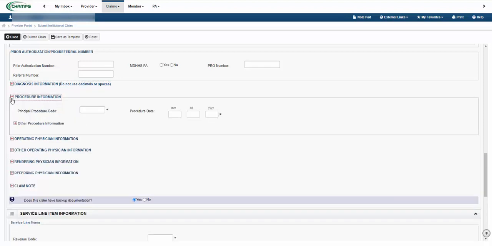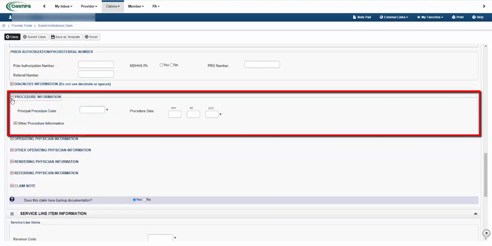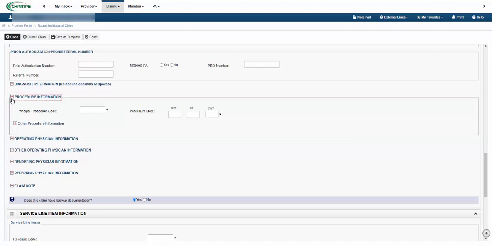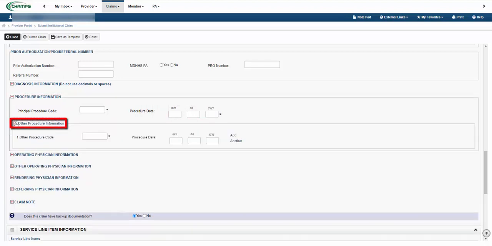The next section is procedure information used for surgical codes, which is used to describe the medical or remedial services performed or supplies, drugs, or equipment provided. Enter the applicable code for the reason for the visit in the Principal Procedure Code field and enter the date for when the procedure or service was performed. If additional procedure codes need to be entered, click on the plus sign for other procedure information.